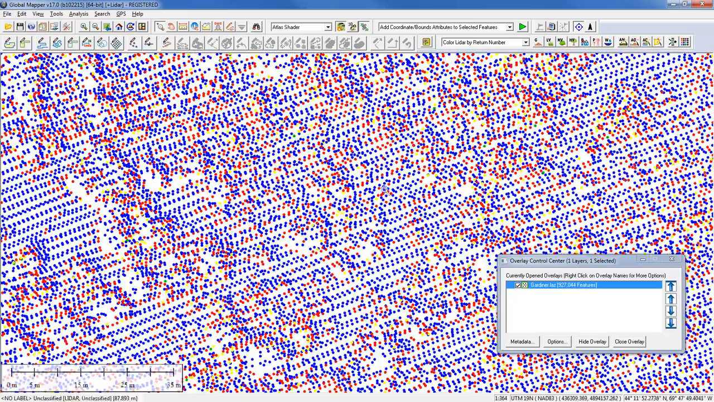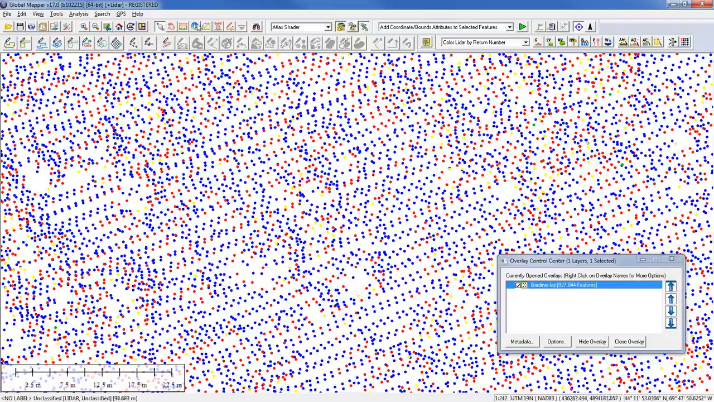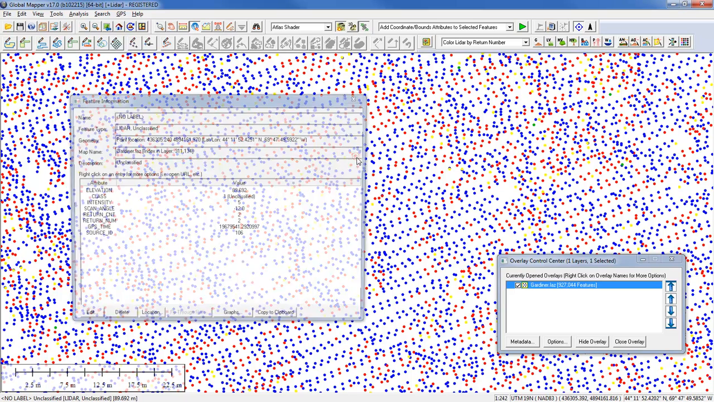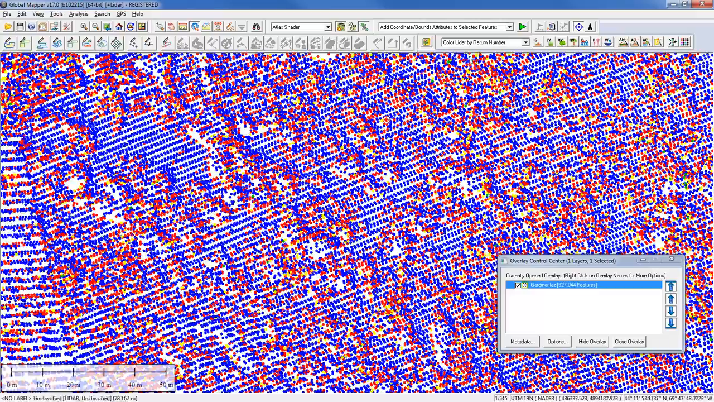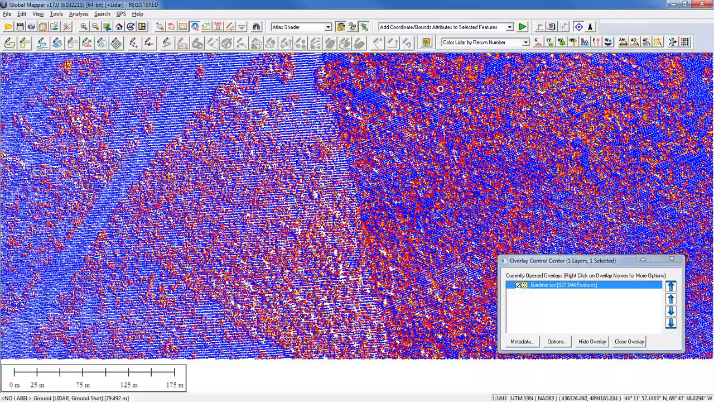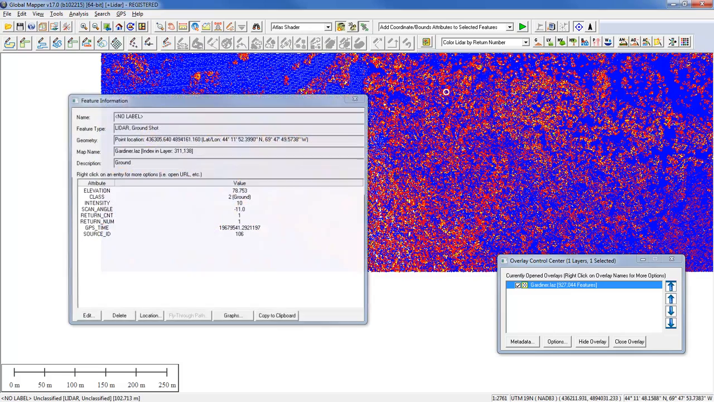I'm going to zoom in a little closer, and I'm going to use the same feature info tool that Katrina had used. I'm going to select one of my red points here, and you can see this is the second of two returns. So this particular pulse hit a leaf, perhaps, and reflected and then continued and probably hit ground, and that's the ground return that we're seeing right there. So visualizing by return number, again, different way of looking at the point cloud, different information can be derived, as you can see.